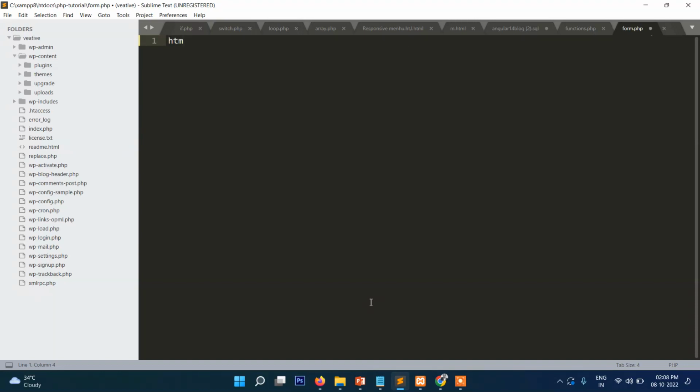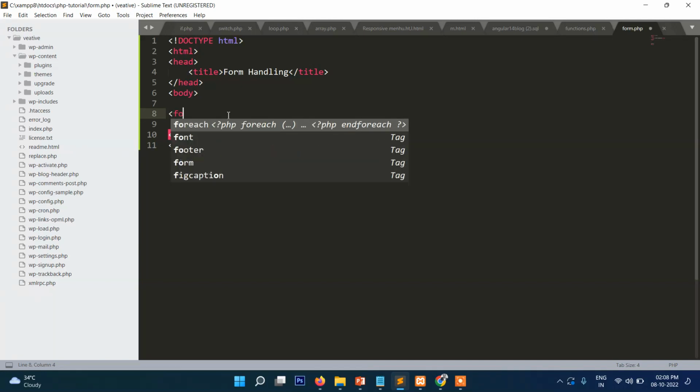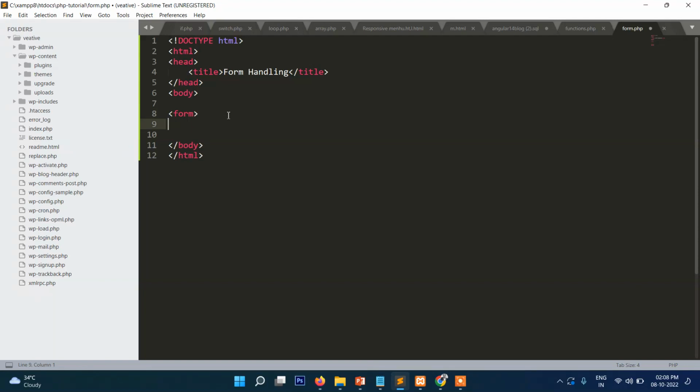Let's start with HTML first. Form handling. So far, whatever you were working on, we were not working with HTML. Now we will work with PHP with HTML also. So what we will do here? First, we will write form and then form close. I will show you with a very basic example, not with the design, so that you will focus on how form works actually.